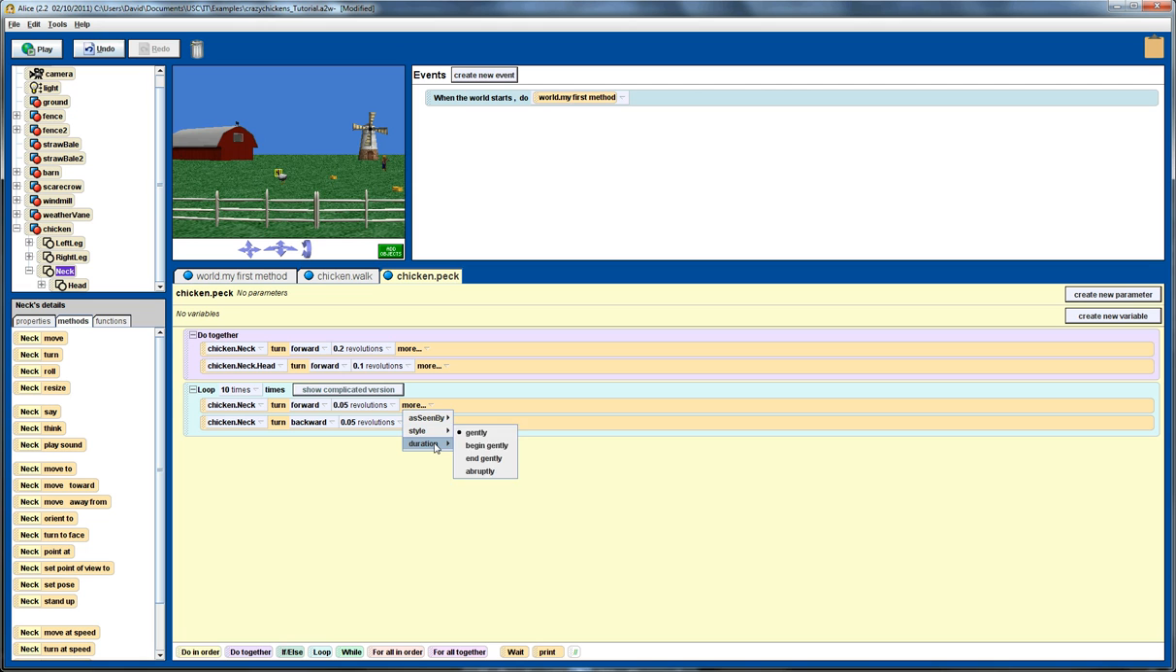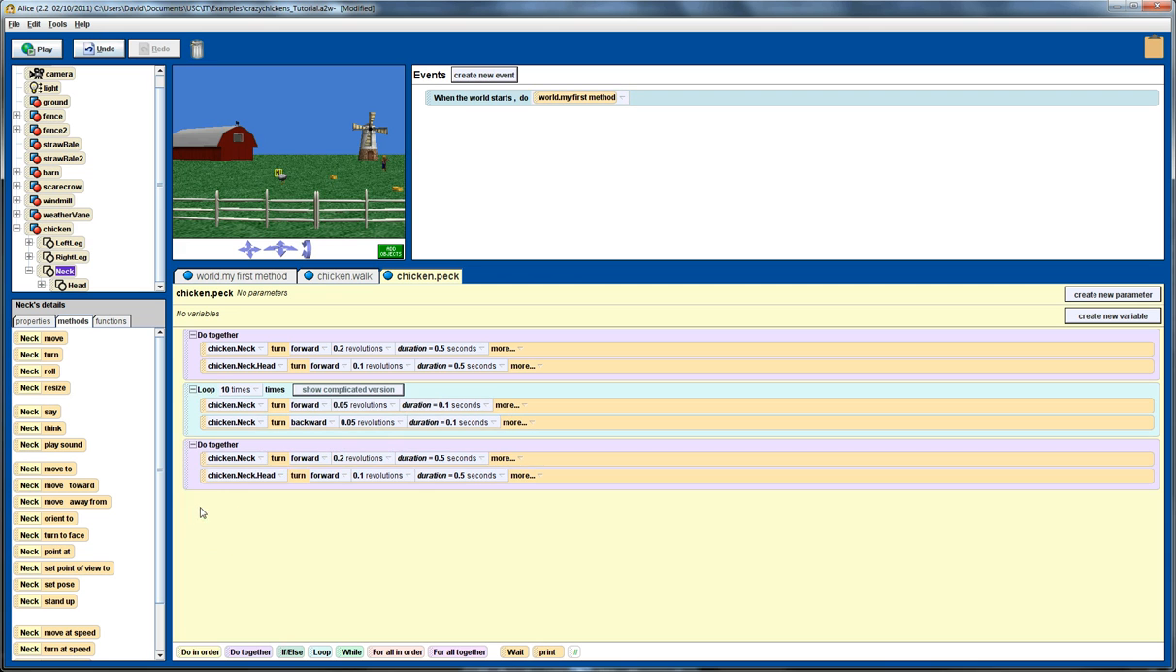Let's just change some of the timings here. So I'll make that duration 0.1 of a second, and that will also be 0.1 seconds. These ones up here will make half a second each, 0.5 and 0.5. Okay, and then finally we want to return the neck to the original position, so we need to do the reverse of these two operations here, and we need to reverse the order and change both of those to backward.